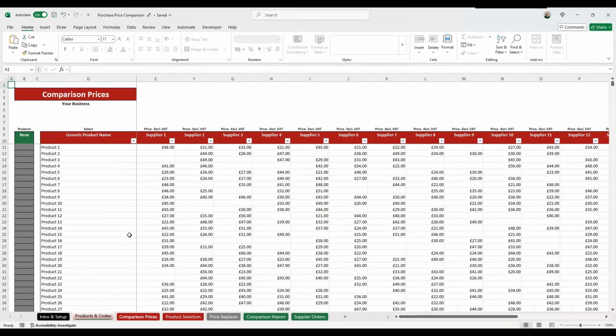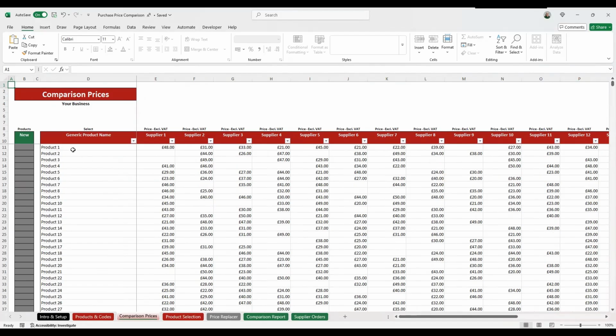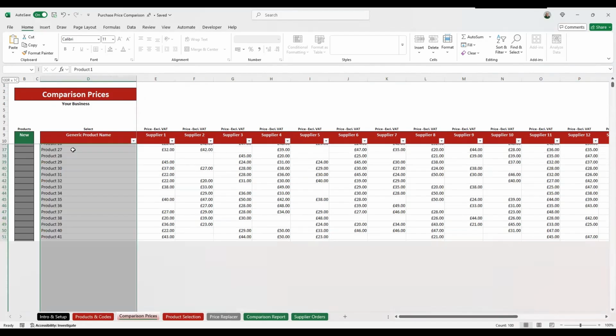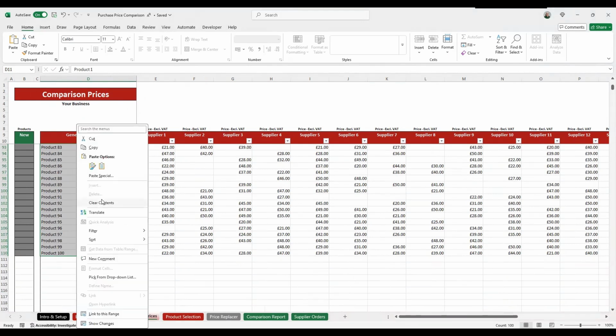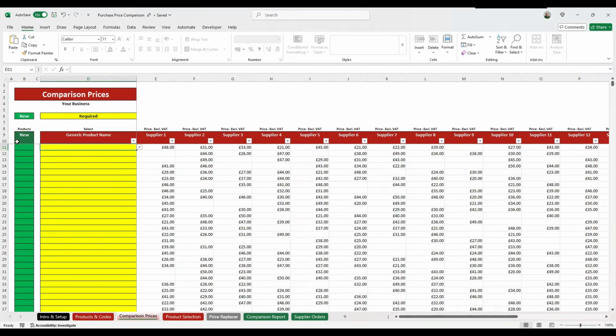You then go through the comparison prices. Now, I filled them in because I want to put some random numbers in here, but essentially what would happen is if you came here beforehand, you would actually have this situation. You wouldn't have all these values in, but you'd have the situation where it says new products, and then it asks for the generic product name.